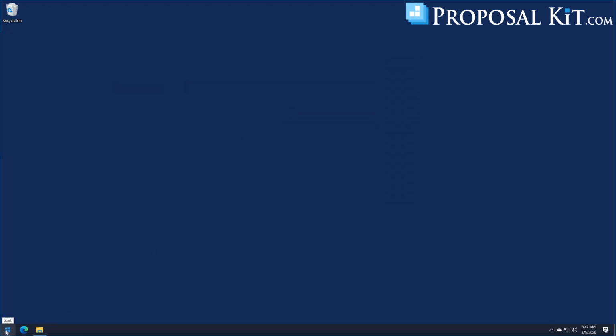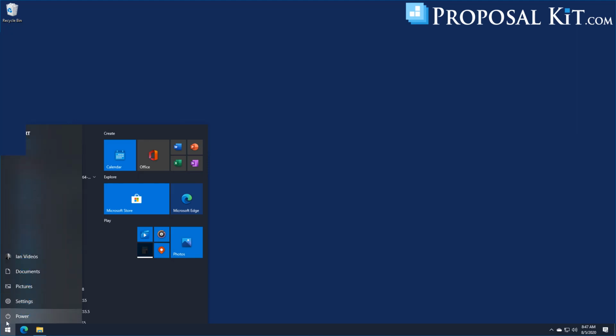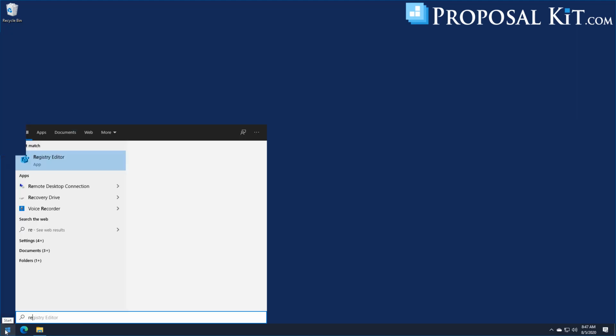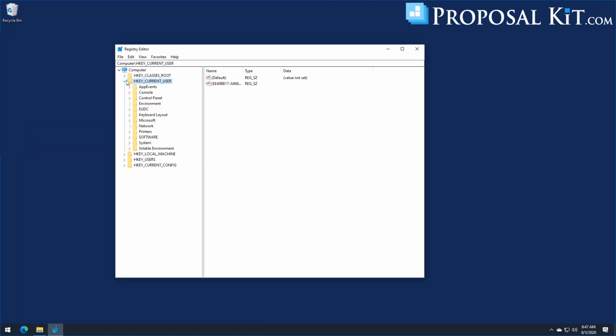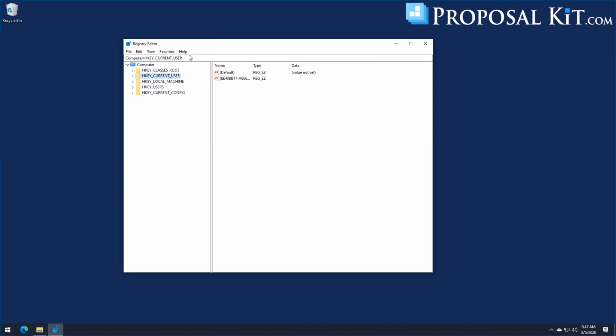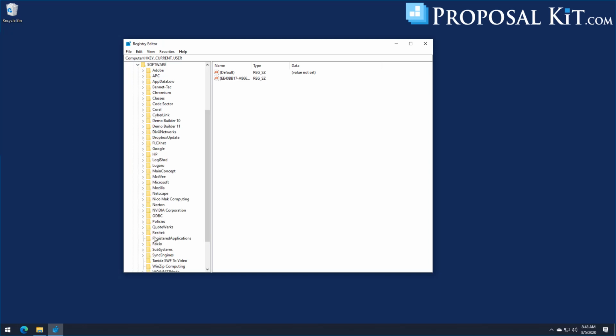And I've cleared out the registry on this computer. So if I look at the regedit now, HKey current user, software, you'll see there's no proposal kit keys in here. So this is a clean computer with no proposal kit install on it.